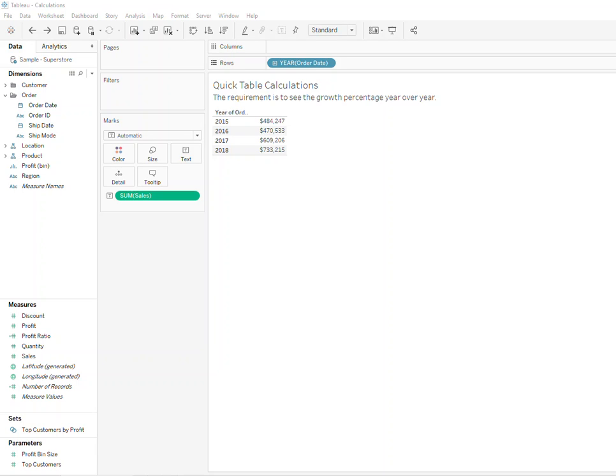Table calculations are different than basic calculations because they run on everything within the view. If a field is not in the view, the table calculation will not have the option to work. So let's start learning this from this example.